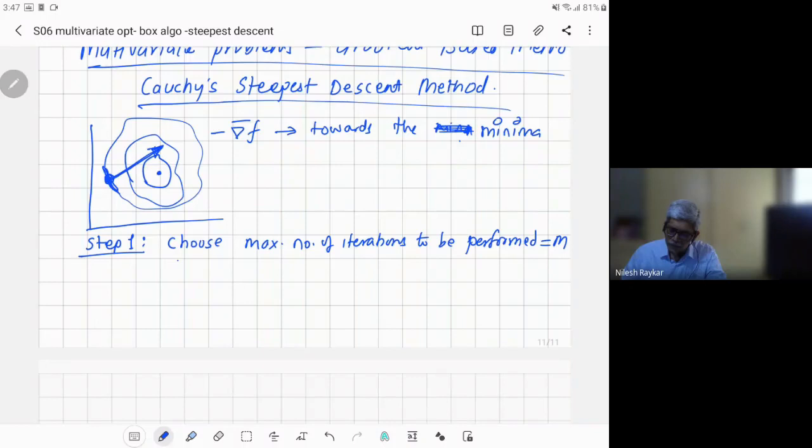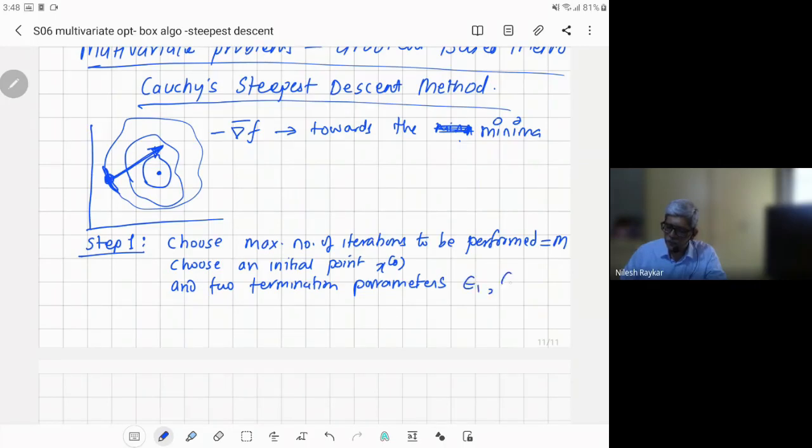Then you have to choose an initial point, x0, which usually is random, and two termination parameters. Based on different criteria, there are two criteria for termination in this algorithm, so epsilon 1 and epsilon 2. And there is a counter k equal to 0 that we are mentioning here.